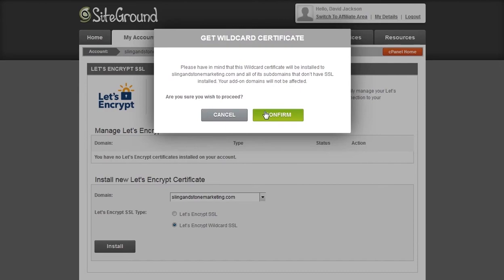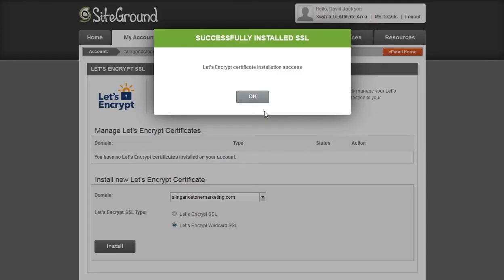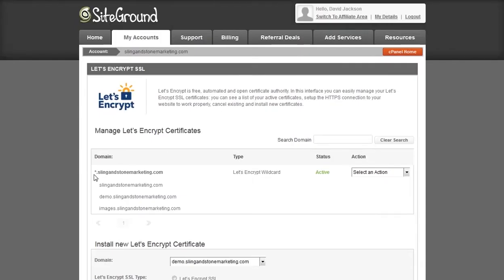Then click on Confirm. It should only take about a minute for it to go through the whole process. And then it'll give you a confirmation that the certificate was successfully installed. And then you just click OK. And as you can see, I now have the wildcard here for my main domain name, along with the demo and the images subdomains, all within this one wildcard SSL certificate.